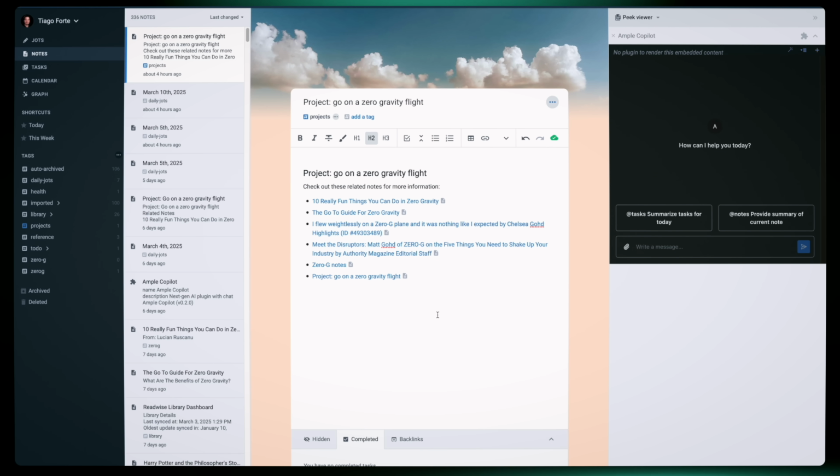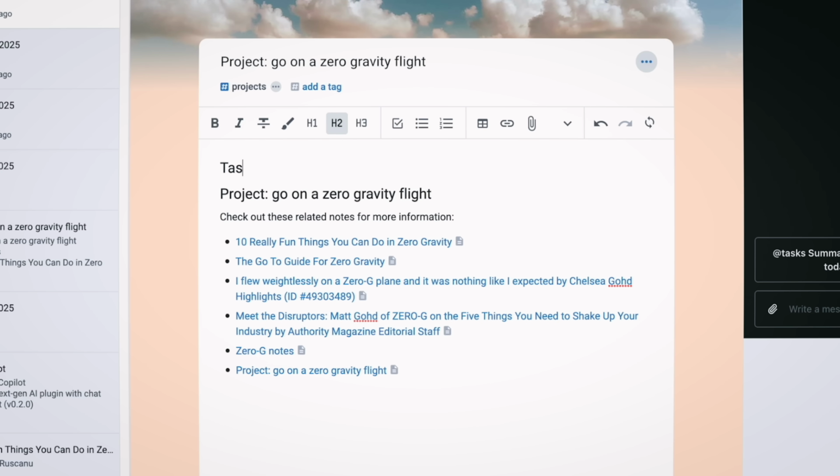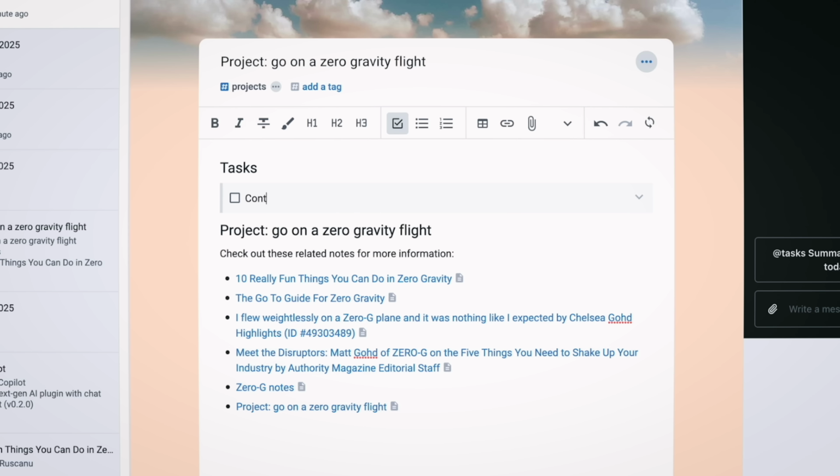So I want my task list to be right at the top of my project. I'll type double hashtag to create a header and call it Tasks. I'll type double brackets to create my first task. And my first task will be contact 0G for pricing and dates. Now here's something cool. Watch this.